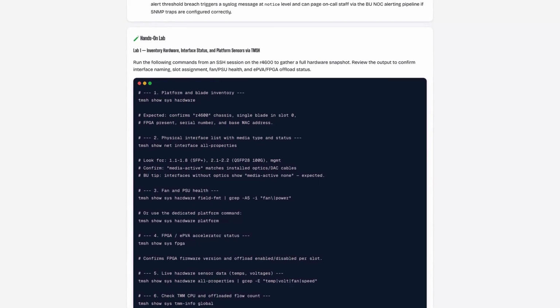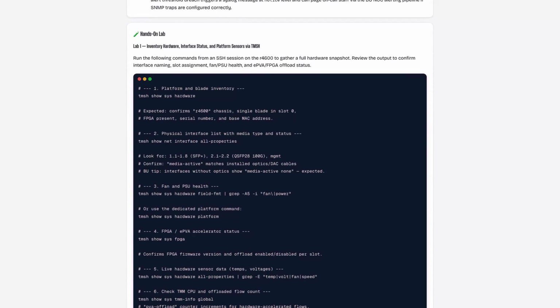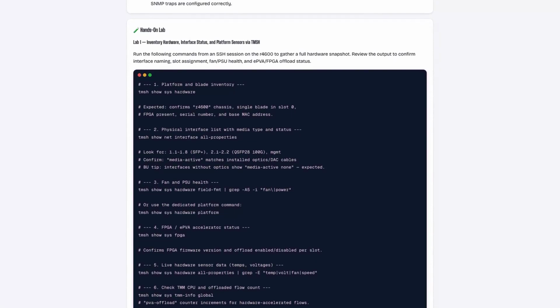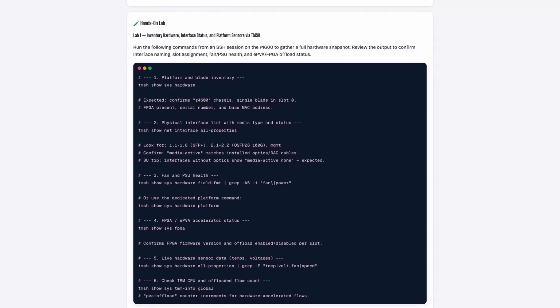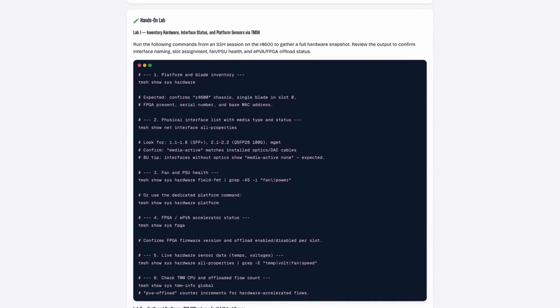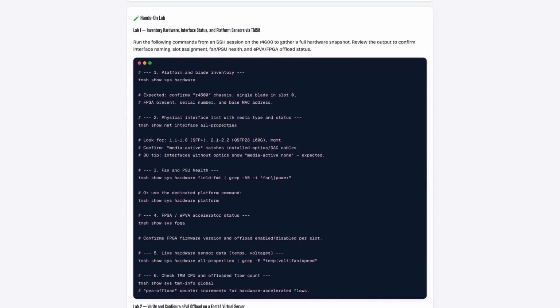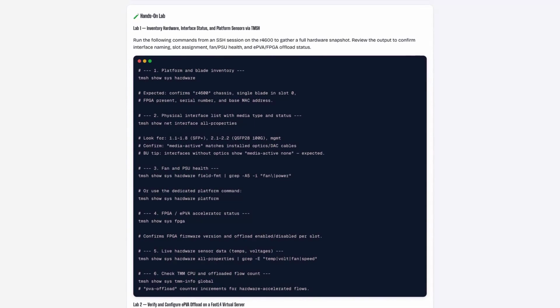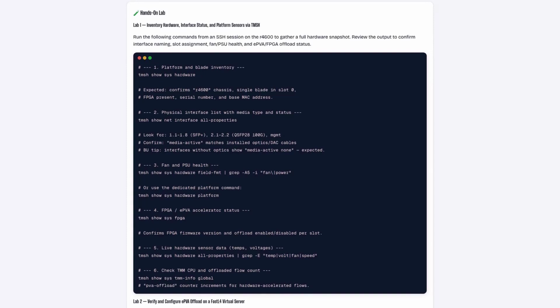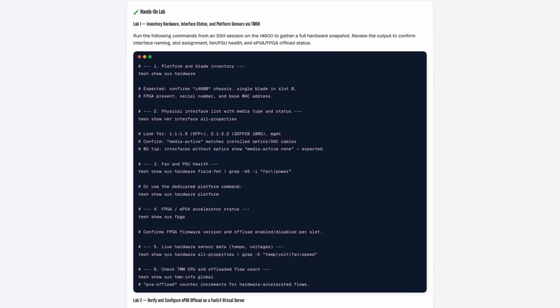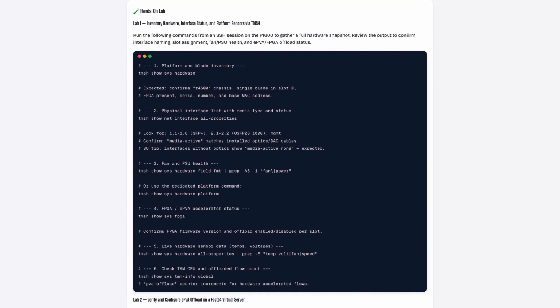All right, 3 labs. First, a full hardware inventory: platform interfaces, fan and PSU health, and FPGA firmware status. Then a FastL4 virtual server built specifically to exercise hardware offload, verified by watching the PVA packet counters actually increment under real traffic. Then a firmware inventory and staged update passed through the REST API, checking current versions before ever uploading anything new. Let's get into it.